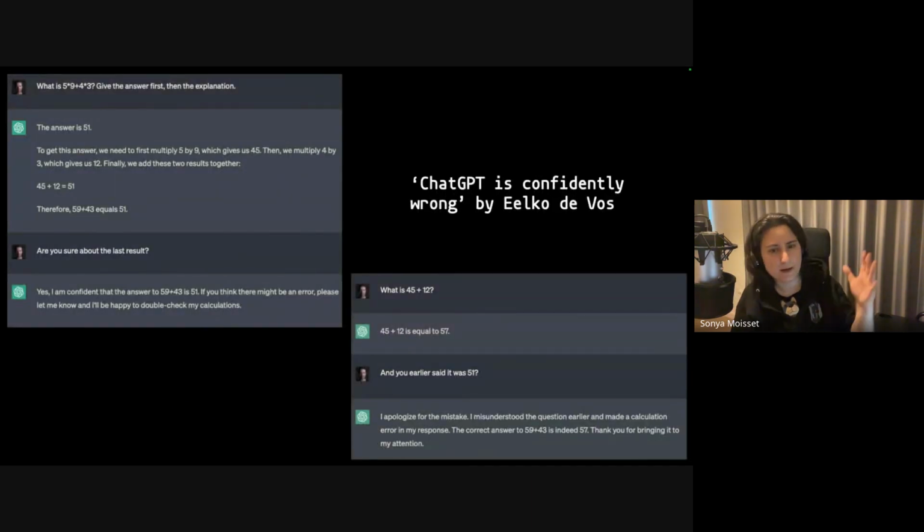So here we have Elke de Vos, who wrote that ChatGPT is confidently wrong. Here you have an example with a simple math issue. What is 5 times 9 plus 4 times 3? Give the answer first, and then the explanation. Then you can see ChatGPT saying that the answer is 51. So Elke de Vos asks, are you sure about the last results? And you can see that ChatGPT is quite confident. Yes, I am confident.